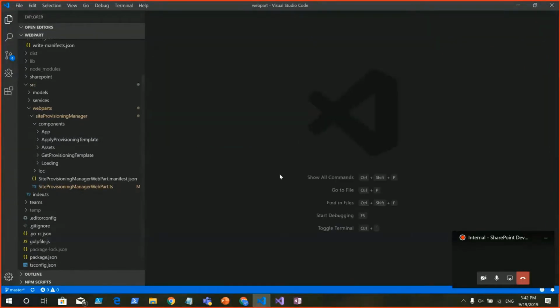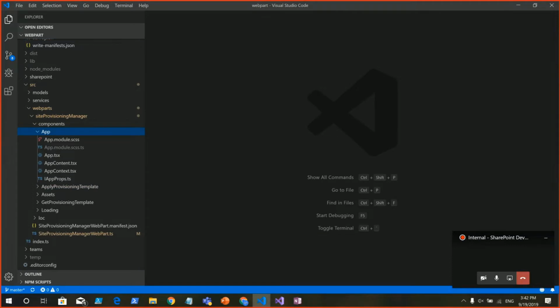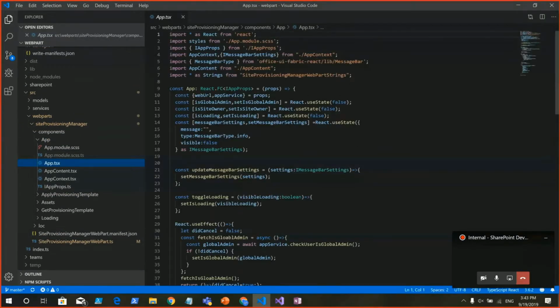So let's start from the SPFx web part. All of the components in this web part are functional, and there are no class components here. As you know, React hooks are a new addition in React 16.8. They let you use state and other React features without writing a class. There are a lot of posts around React hooks, so I'm just going to talk about some of them here.